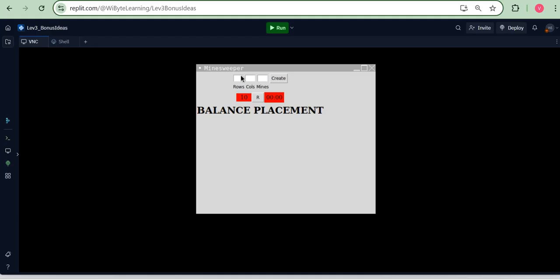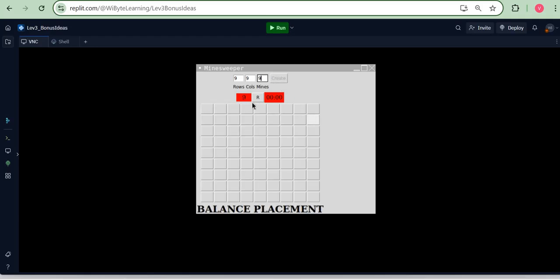So for example, let's say I choose 9 columns, 9 rows, and say I want to put 9 mines. So notice I'm putting the same number of mines as the rows and columns. When I click create, basically there are 9 mines. Now the special thing about the placement is that in every row and every column there is exactly one mine.